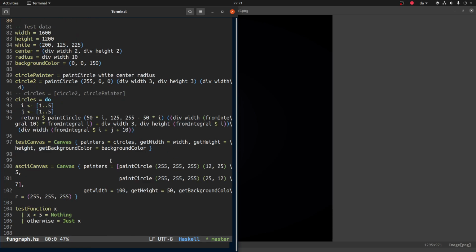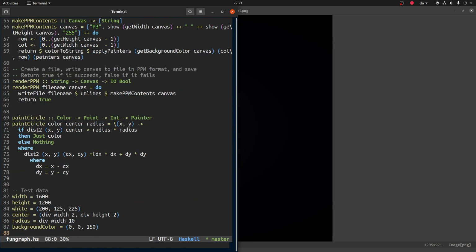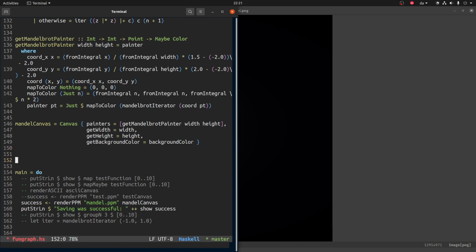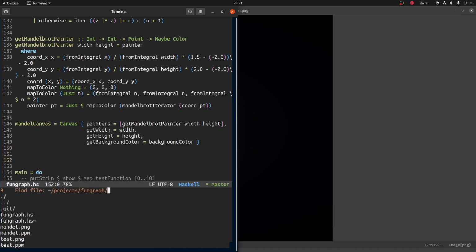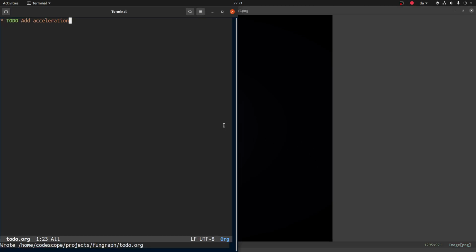We should probably clean this up a little bit, and then let me add a to-do. You know what, it can be in here. Let's make a to-do, and we'll say add acceleration, because the rendering of each pixel is completely independent from all the other pixels, so we can do it in parallel. We should definitely try that, and then we should clean it up and modularize it. But that's for another video.